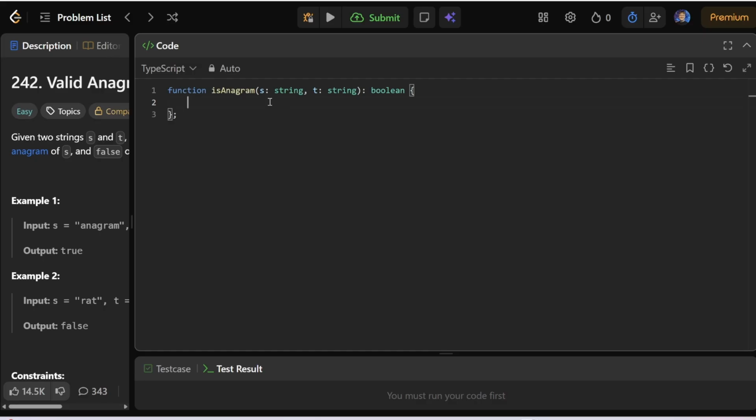All right, so to start off with the code, the first thing I like to do is check if s and t are even the same size. Because if they're not the same size, then it's impossible for it to be an anagram. So from there I can just return false if s length and t length are not the same. Next I need to make the hash itself, so just make a little empty object.